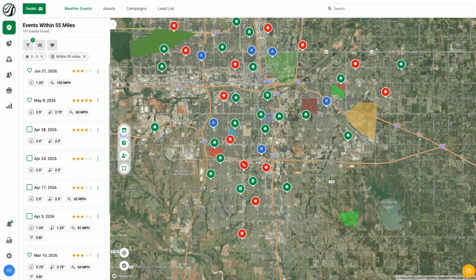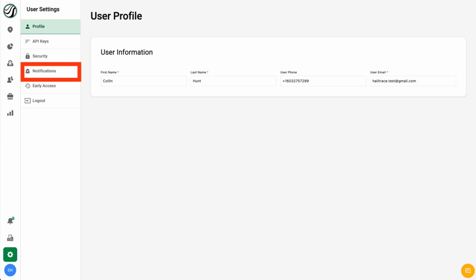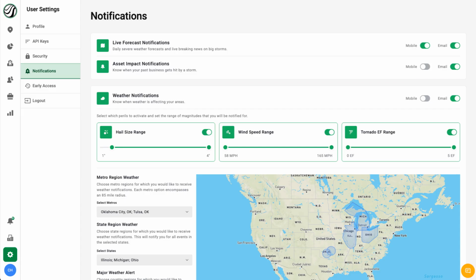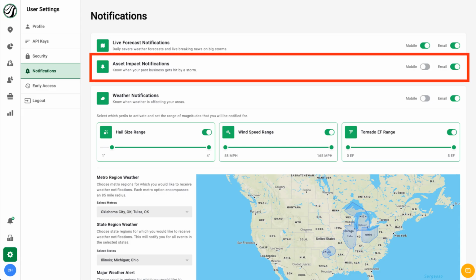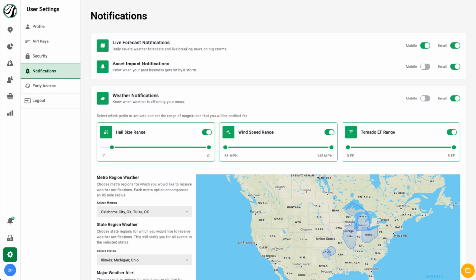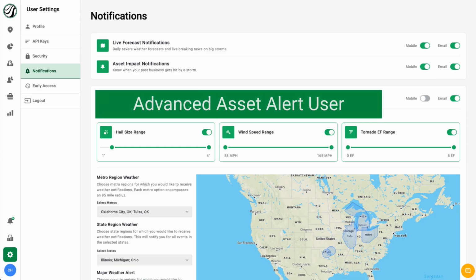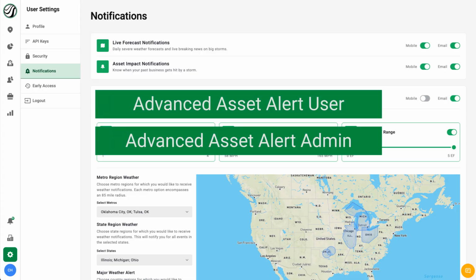Next, make sure your notifications are turned on. This way, you can get alerted as soon as one of your assets is hit by a storm. To set this up, select Settings on the left-hand side. Next, select the Notifications tab. Here, you will find your impacted asset notification settings. You can select to get alerted by email or through the mobile app. Note, to receive a downloadable asset list from these notifications, you must have either the Advanced Asset Alert user or Advanced Asset Alert admin role.